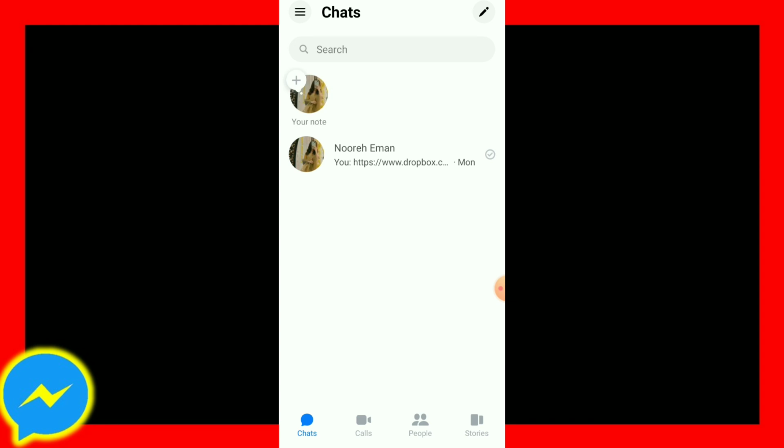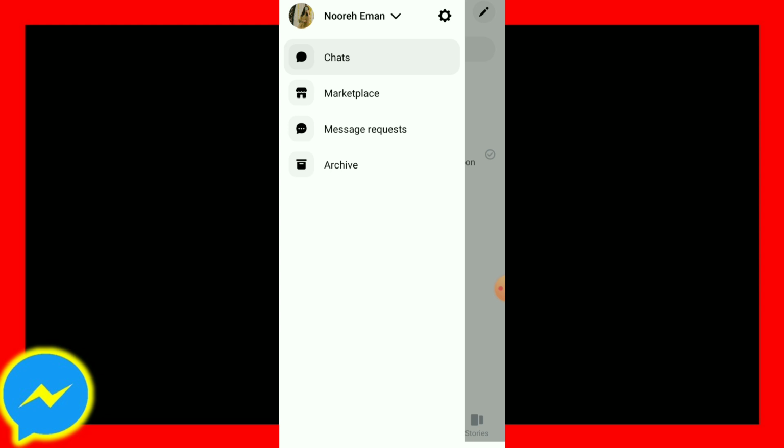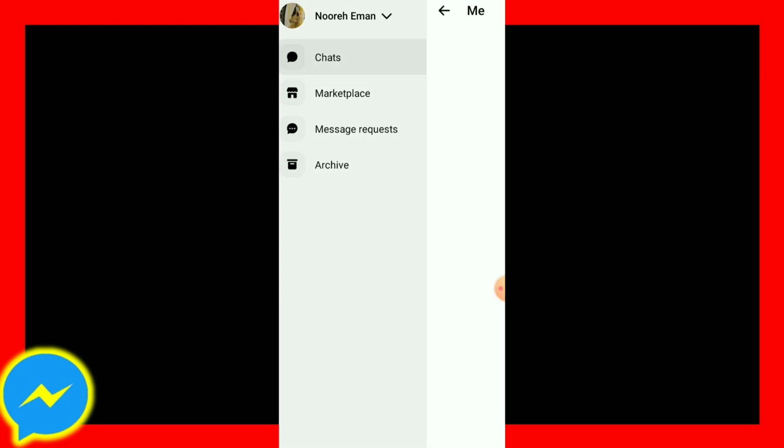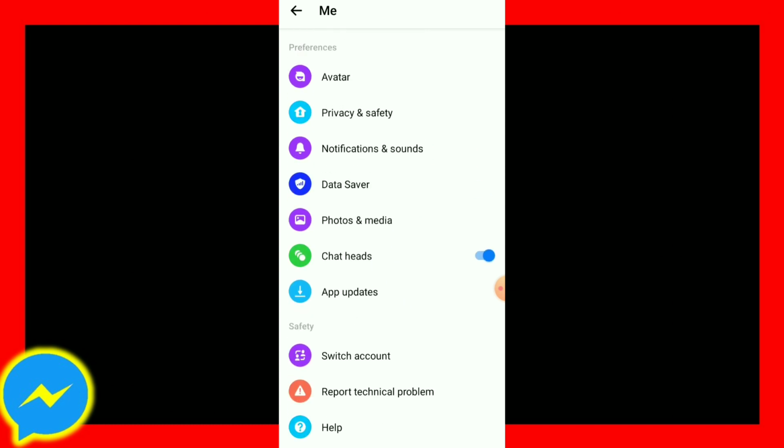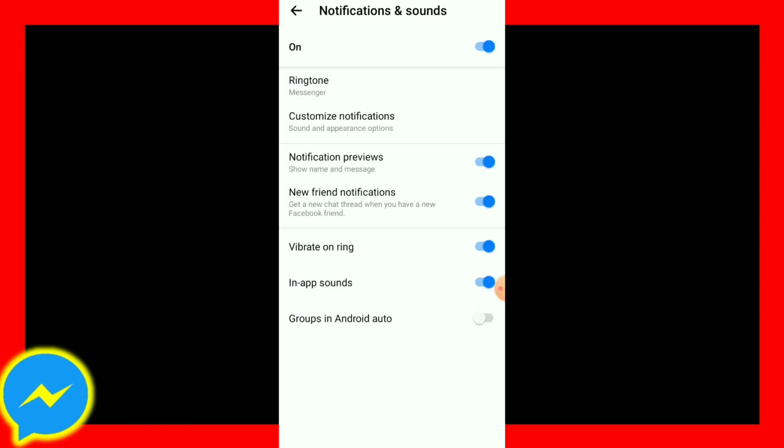You can see here there are three lines at the left top corner. You have to click on it. You can see there is a gear option. Click on that gear option. You have to scroll down and click on notifications and sounds. Here you can see notification previews.